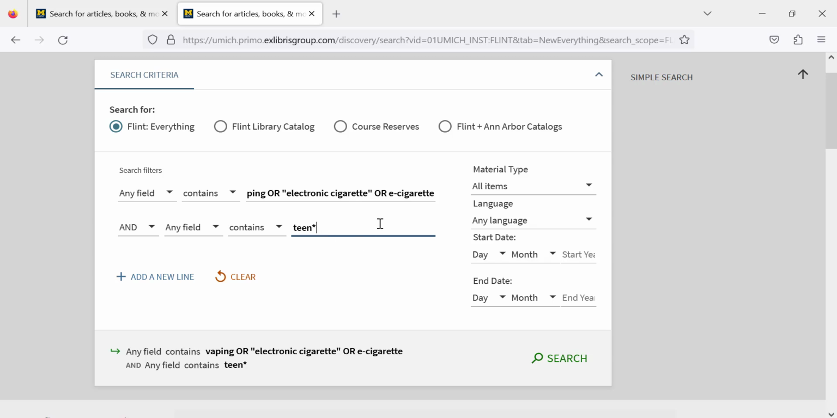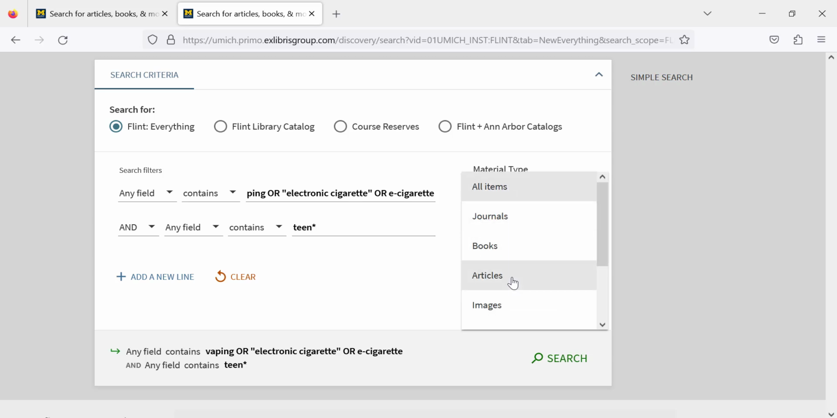Okay. Other things you can do right off the bat on this advanced search screen is select a material type. So for example, if you know you want articles from journals and you don't necessarily want a full-length book, you could put that here. I will note that they are not as extensive as some of the filters that you'll see later. So if you don't necessarily want to use this, you don't have to.